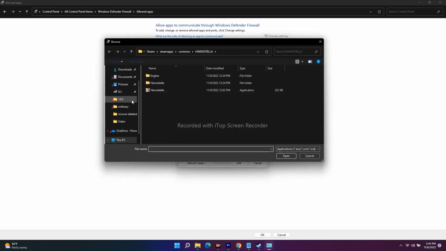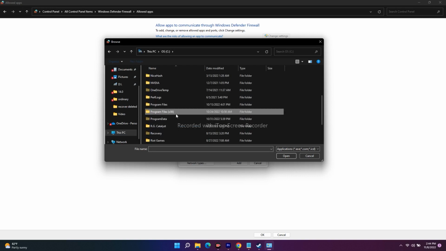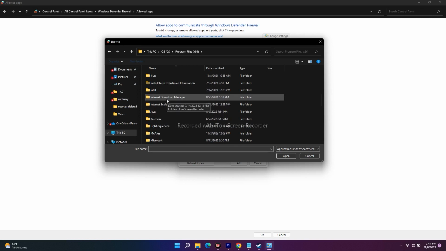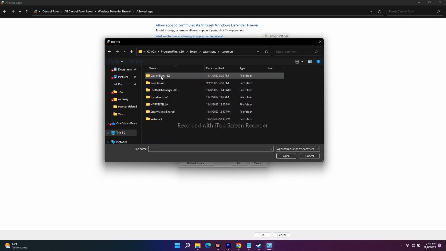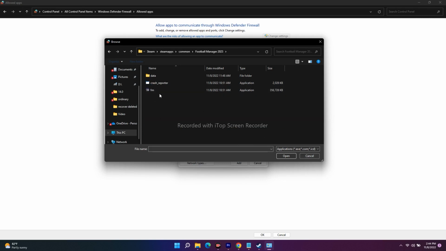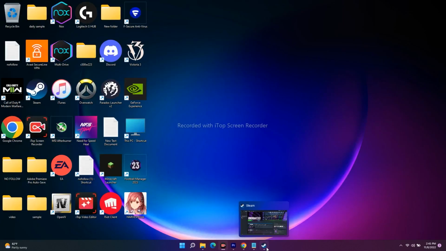From here you should know where the game is installed. In my case it is on This PC, so I know the path and I'll show you. Select This PC, click on Program Files (x86), scroll down and navigate to Steam. Click on steamapps, select common, and you will be able to see Football Manager 2023. Just select this one. I'm not able to do this because I have already added it here; it is added by default. So make sure of this, and if it is not added, just add it. After that, go back to Steam and launch the game.